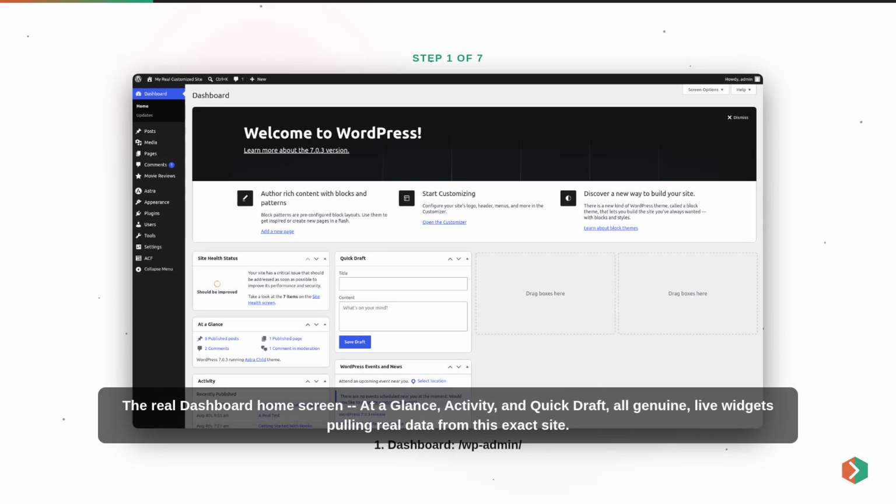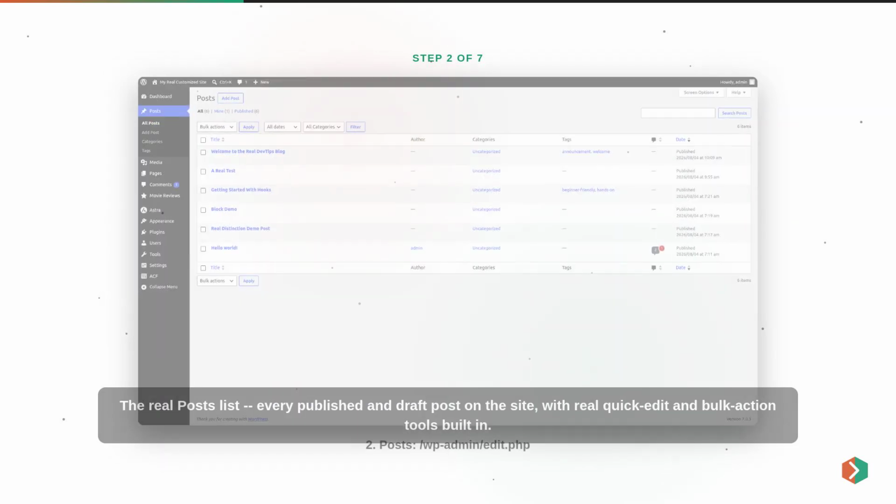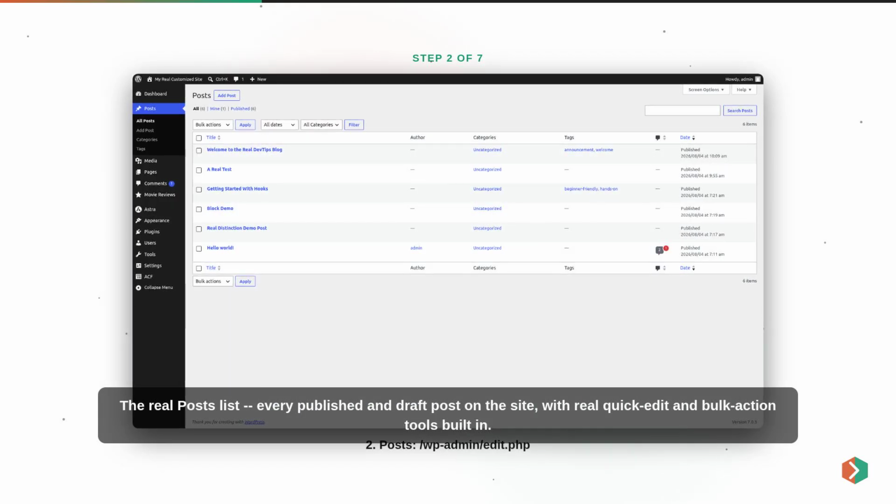The real dashboard home screen, at a glance, activity, and quick draft, all genuine, live widgets pulling real data from this exact site. The real posts list, every published and draft post on the site, with real quick edit and bulk action tools built in.